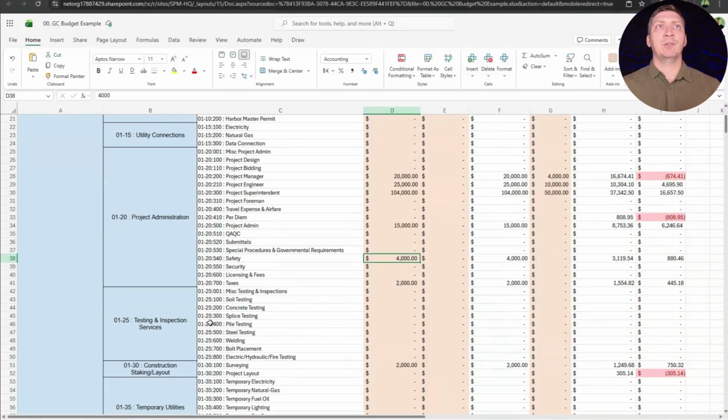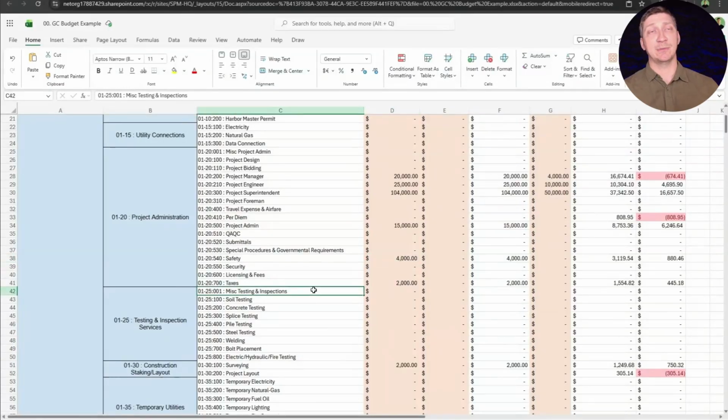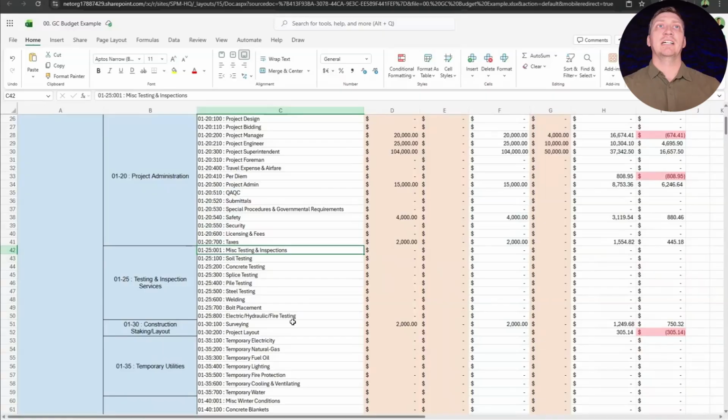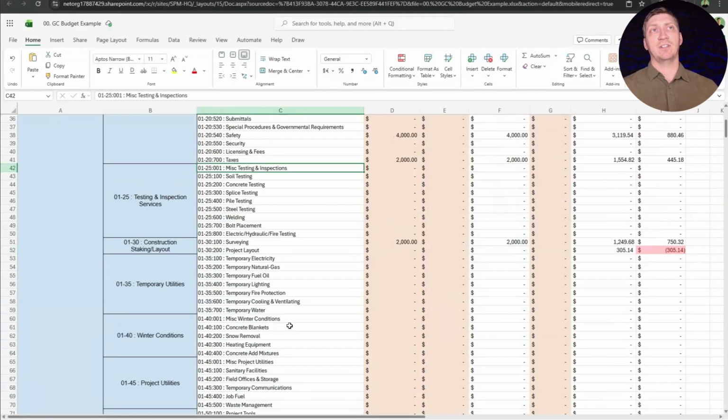Then we go down, we get into testing and inspections. If you want to do soil testing, concrete testing, splicing, welding, all of that, these are good setups. And again, the miscellaneous bucket, in case we ever have something we want to pull out of later. We have project layout, instruction staking for your survey. Again, these fall in line with your specs. So this shouldn't be a shock unless you're a newer GC. But this is literally how you can set up your exact job costing.